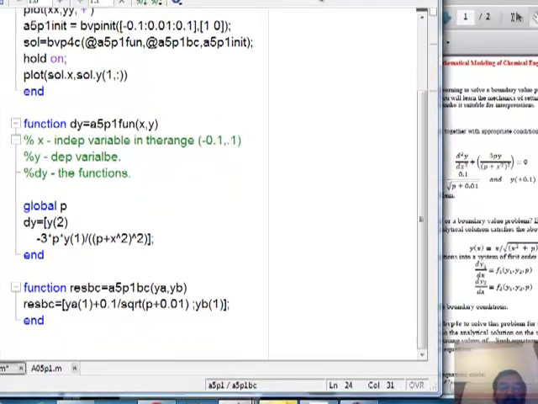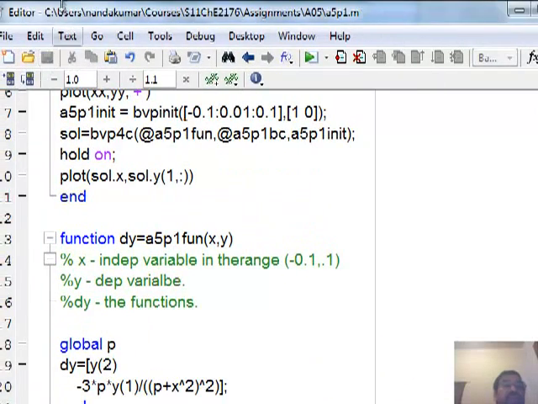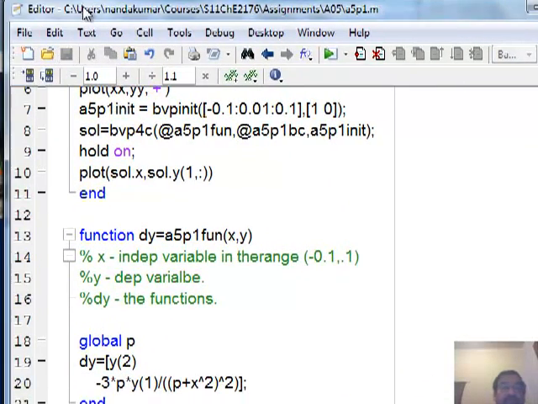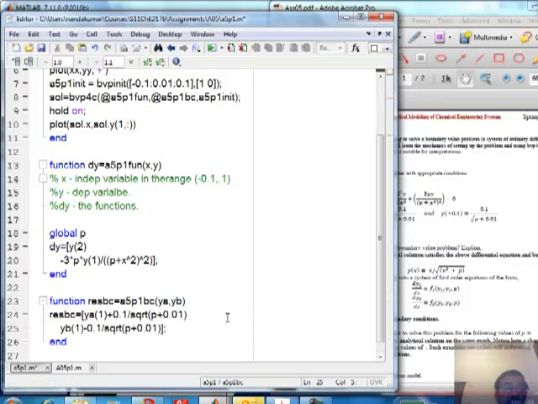Okay, and similarly for the second boundary condition, it is yb on the right hand side at plus 0.1. So this is going to be minus 0.01, sorry, 0.1 divided by square root of p plus 0.01. Okay, so that should have been the boundary condition. That was my mistake. You can also write this if you like in this form.